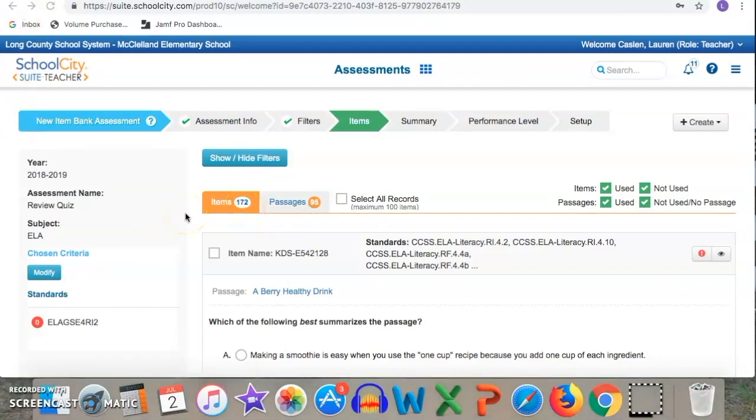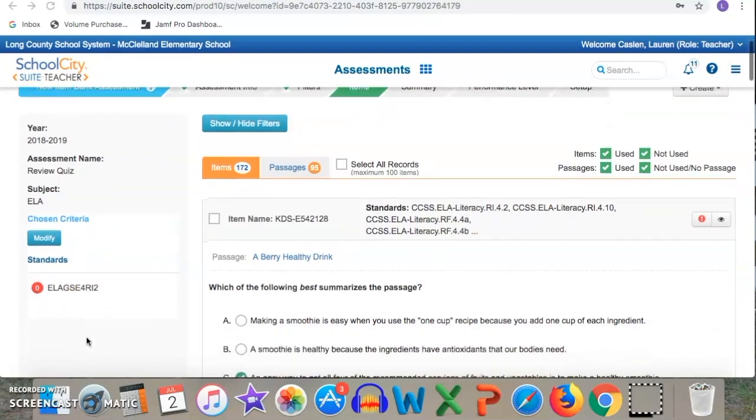One last thing to notice before I begin adding questions to my assessment is over here to the far left of the screen. If you look at the standard listed in black, there is a 0 beside it in red. Once I begin adding questions, that number will change based on the number of questions I add. This is important to pay attention to as you continue adding questions because you don't want to add too many of one particular standard if you have more than one. So I'm going to begin adding questions to my quiz.